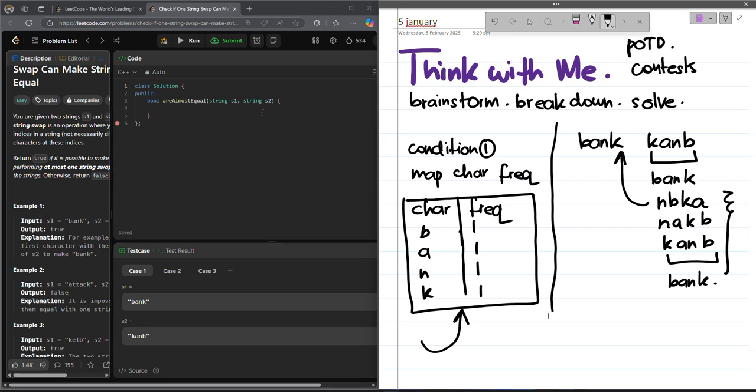So I just want to have two maps, one for s1, one for s2. I'll take a map simply of character comma integer, map 1 and map 2 respectively for string number 1 and string number 2. And what I'll do is just very quickly populate it. So for character I in s1, I'll just do mp1 of I plus plus, right? That's how you populate a map, and I'll do the same thing for s2 as well.